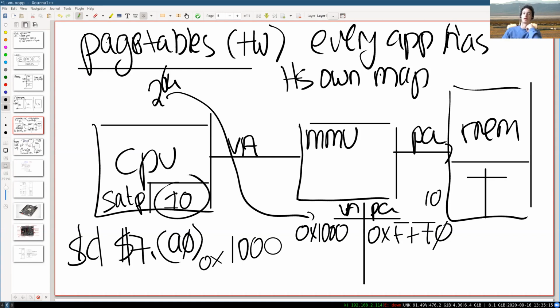So yeah, the SATP register contains the address of which map to use. So ls runs with its own map, cat runs with its own map. Okay, so each process will have its completely own map. Yep. Makes sense. Thank you.